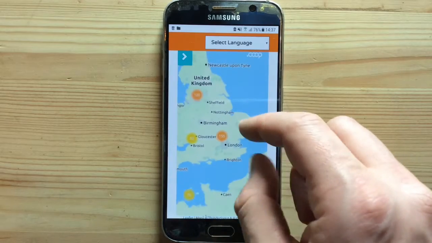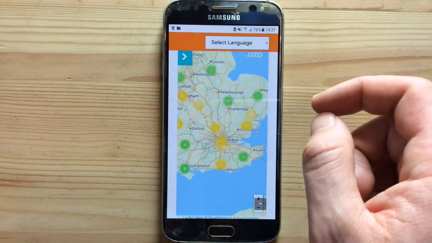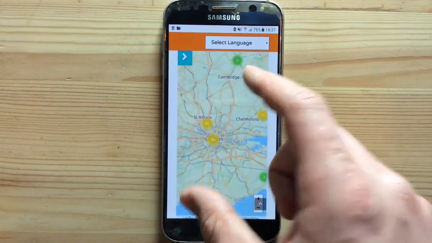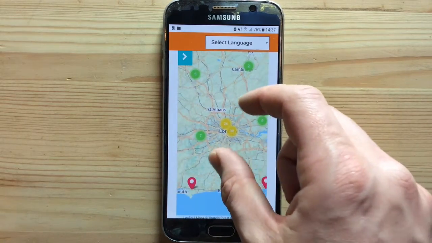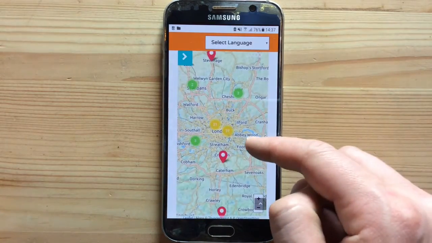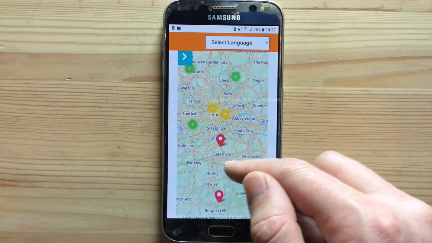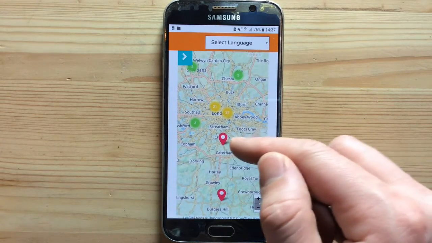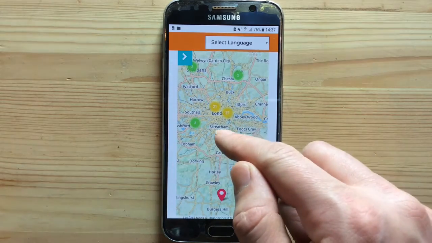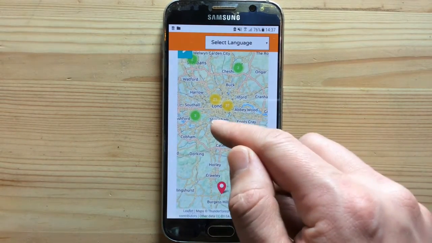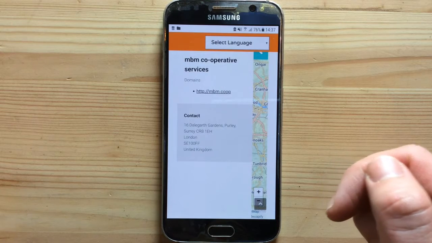So let's zoom in, and you can see the entries start to fill in as we get closer and closer to our particular area. So let's hone in on London here and find out which cooperative organizations are in London. So here you can see the entries at the bottom. In South London, there's an entry. Let's click on that and see the organizational profile.